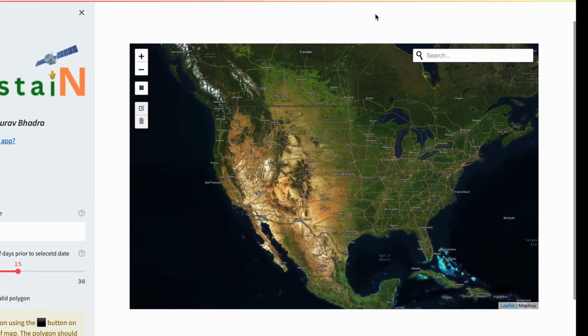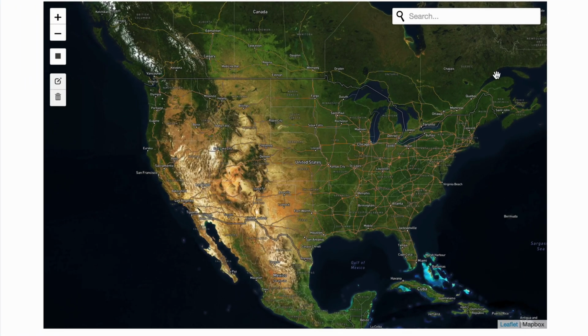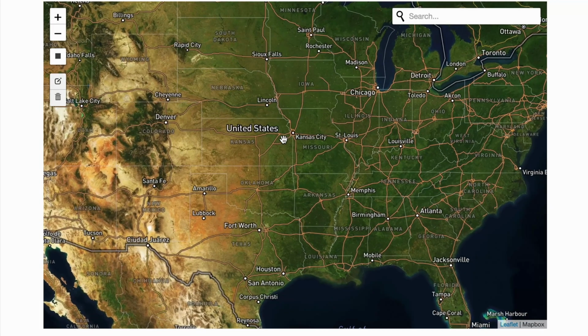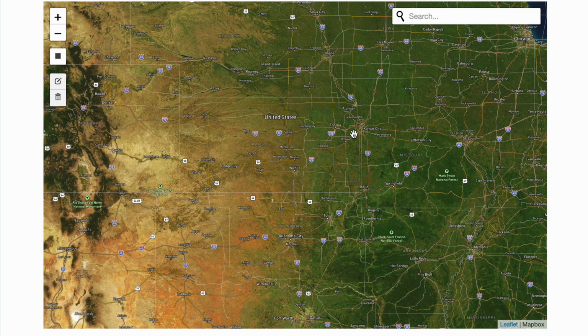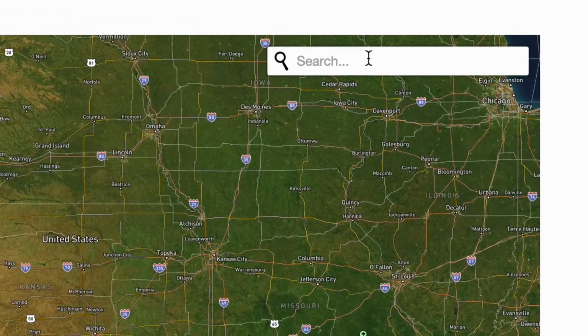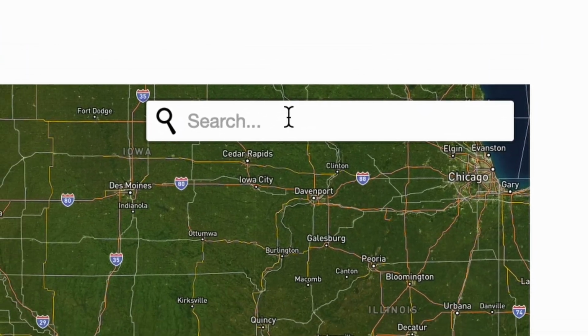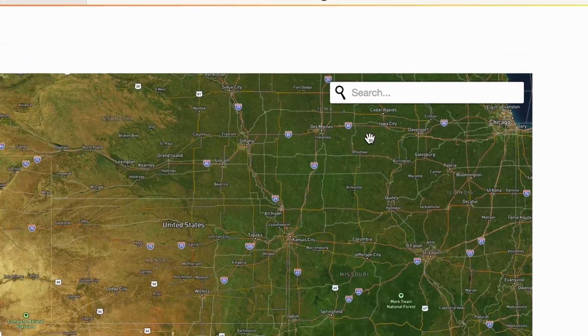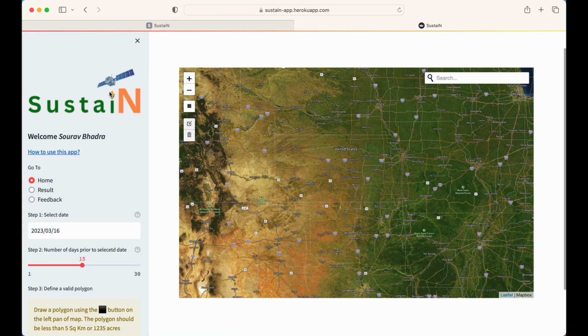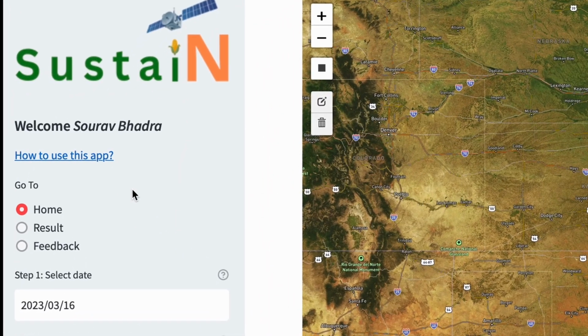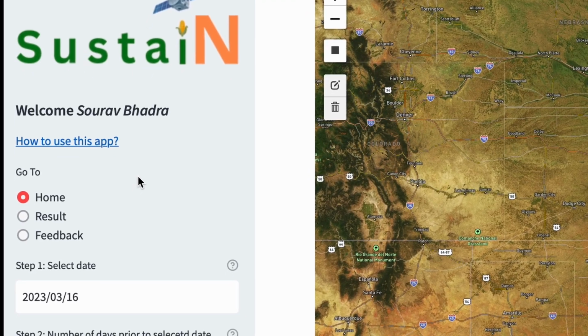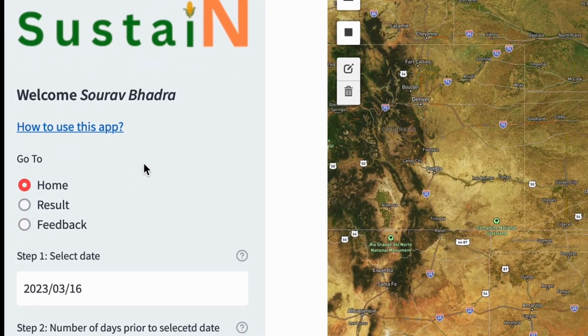On the right side of the app, you can see a large map space where you can navigate and find different locations for your farm. And here on the right side, you can type in an address to pinpoint the location of your farm, where you are trying to get the data. On the left side, there are different steps showing what kind of data you should provide to get information about your farm.